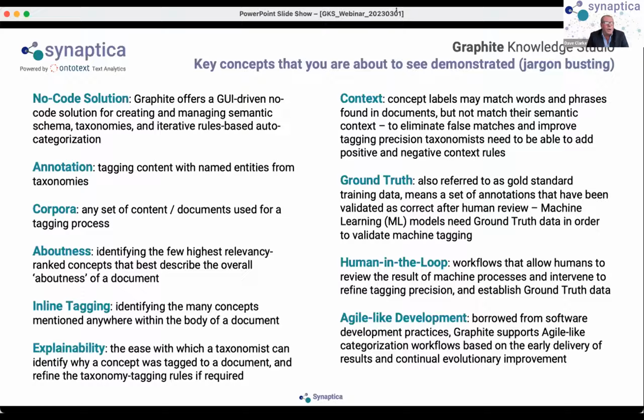Aboutness, my favorite word. Aboutness is really compare and contrast with inline tagging. Inline tagging attempts to identify the many concepts that are mentioned in a document. Aboutness tagging is trying to find the few that represent the overall aboutness of a document. It is a measure harder to identify the aboutness of a document than it is to identify the specific things that are talked about in a document. But these are two concepts, and you're going to see both things illustrated when we switch over to Borko's live demos.